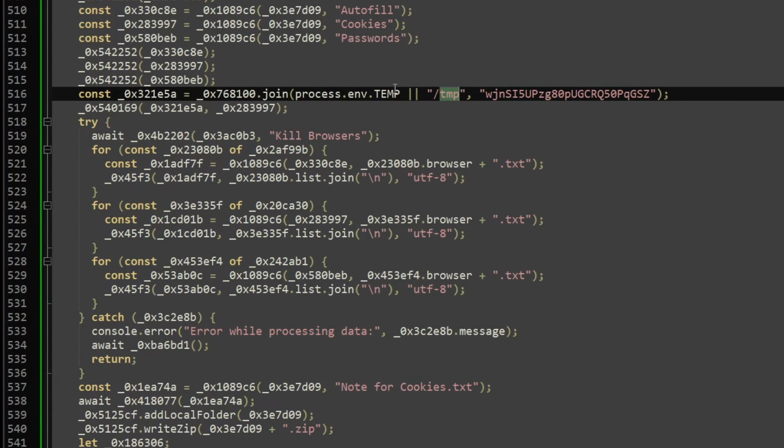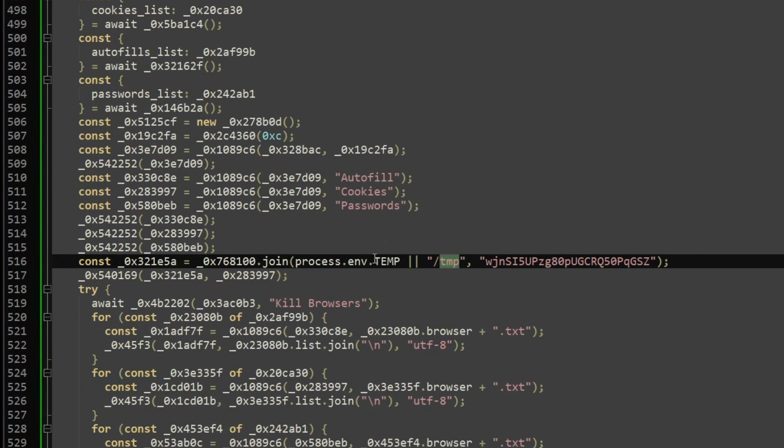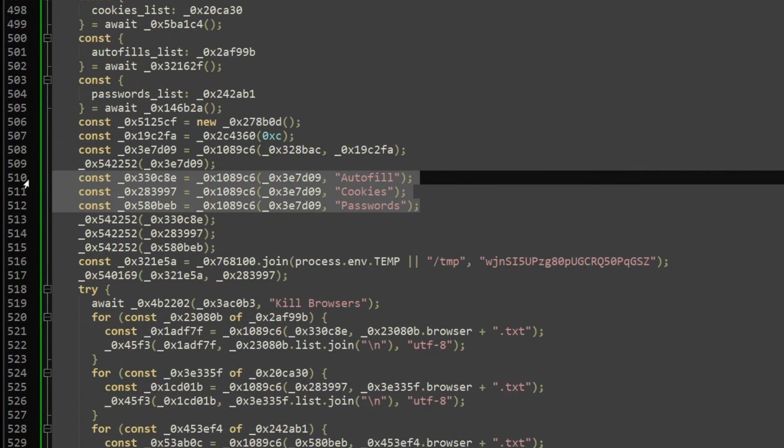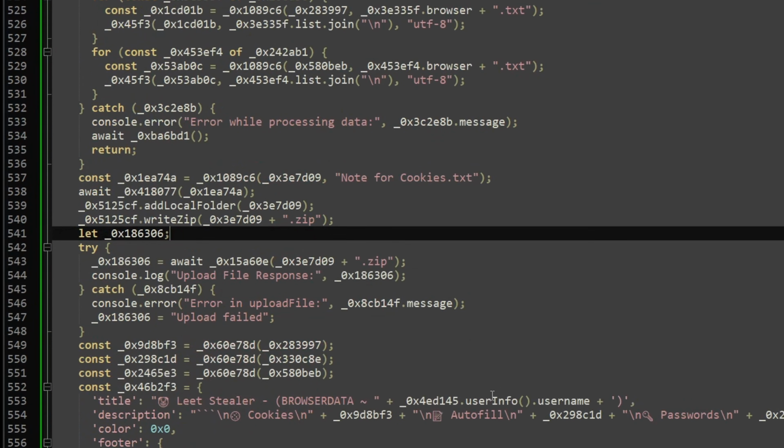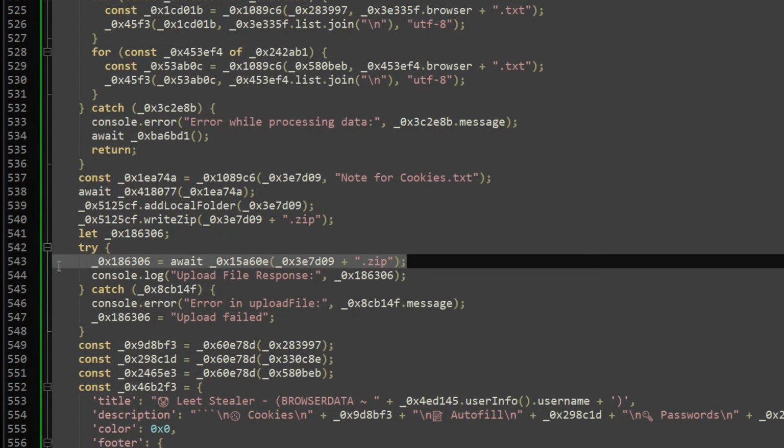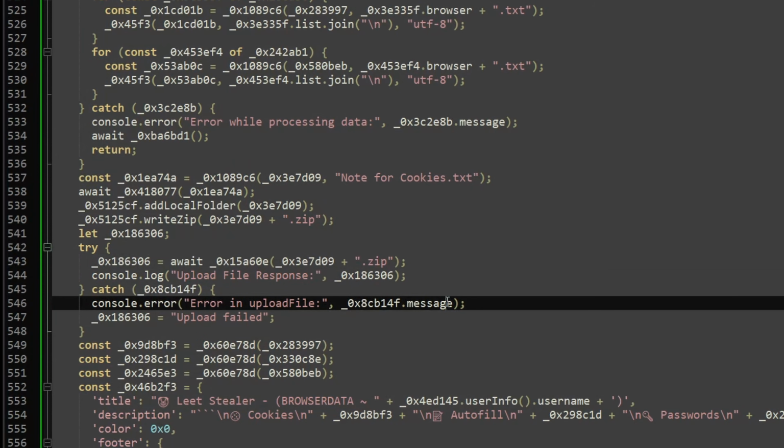It's also storing something in your temp directory in a folder TMP that is likely going to have all the data that it's extracting and getting ready to exfil. So your autofill, your cookies, your passwords, etc. Because you can see it is storing this in a zip archive, and then it's uploading them to different locations.